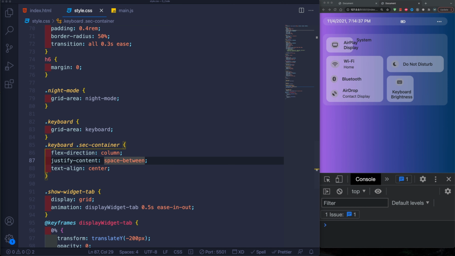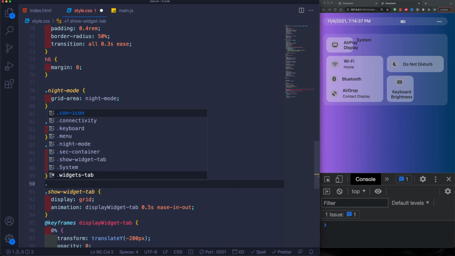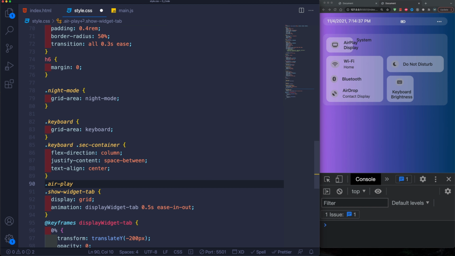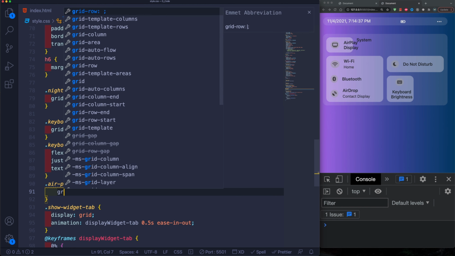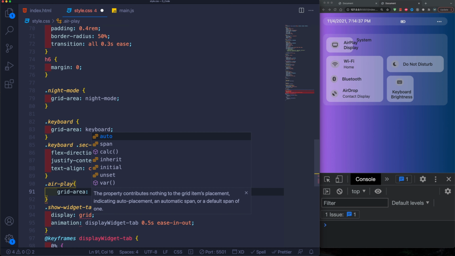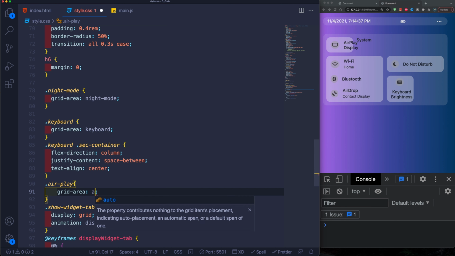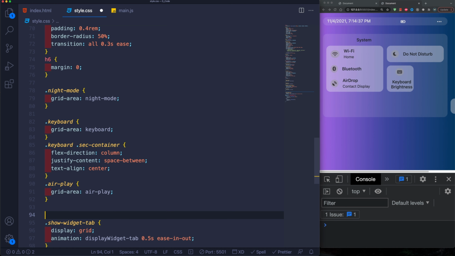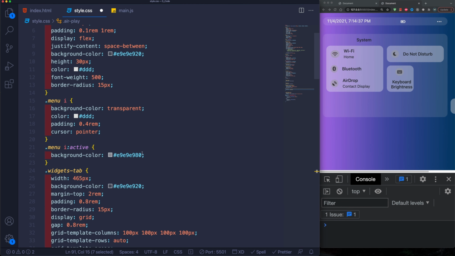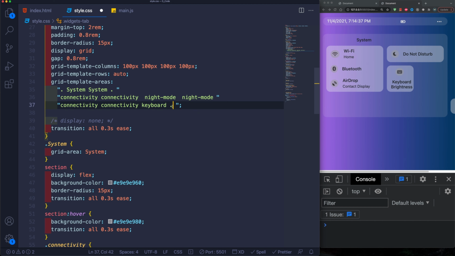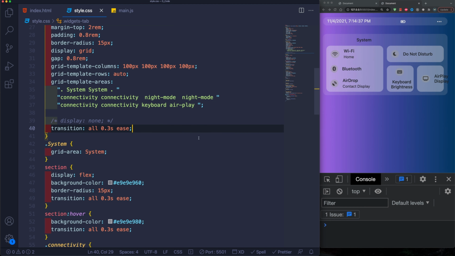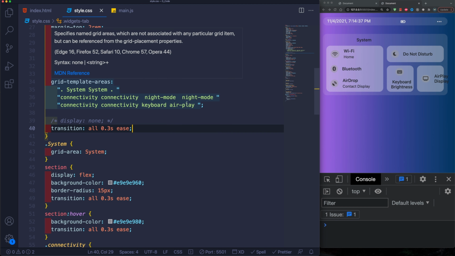Now let's go back to CSS. Again, we need to assign it a grid area. AirPlay, and we're going to give this the grid area of AirPlay. Now let's place it within our grid areas, and we're going to place it right to the right side of the keyboard. Sorry, I misspelled that. Okay, so there it is.